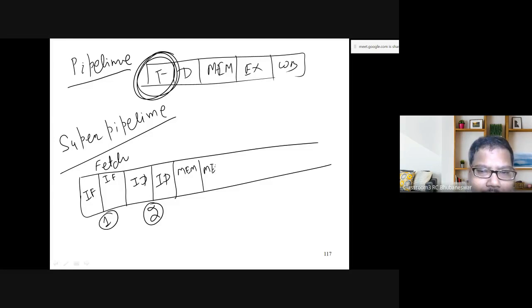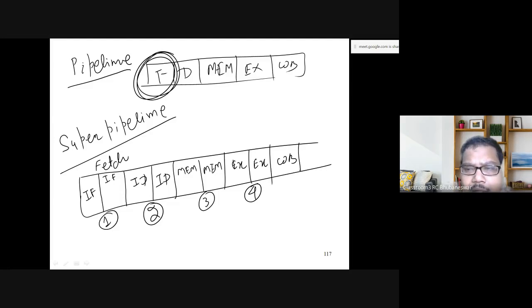Then we can go for the next. This is your third cycle. Then I can go for the part of your instruction execution, fourth cycle. Then write the result to the memory. So this will go for fifth cycle. Now you see, as we know that every clock cycle time is taken according to the slowest CPU stage.